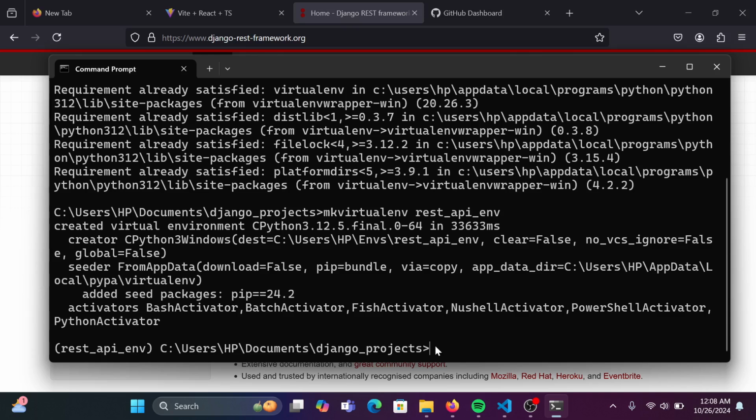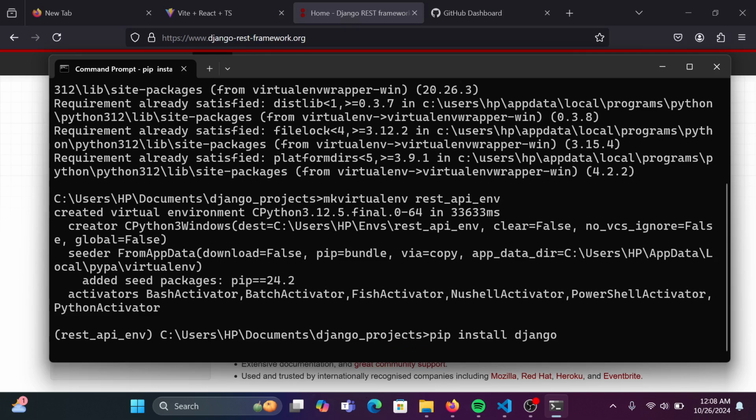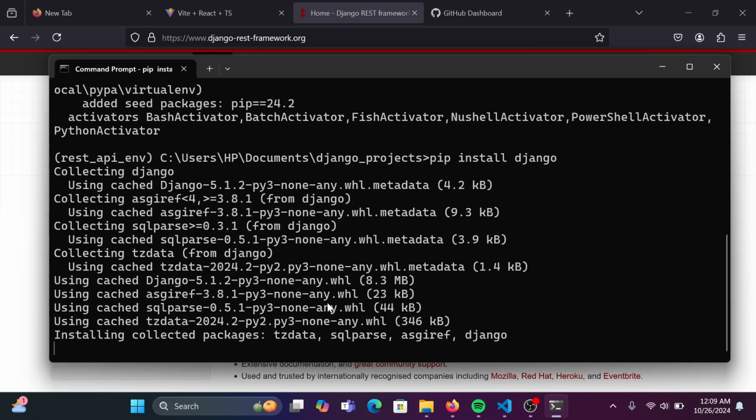Now we have to install Django inside the virtual environment. I'm going to say pip install django. Hit enter. Because your virtual environment is activated, Django is going to be installed inside of it. It's going to take some seconds to install, so let's wait for it. Django is being installed along with some other packages that it might need. It's going to take quite some time, so let's wait for it.